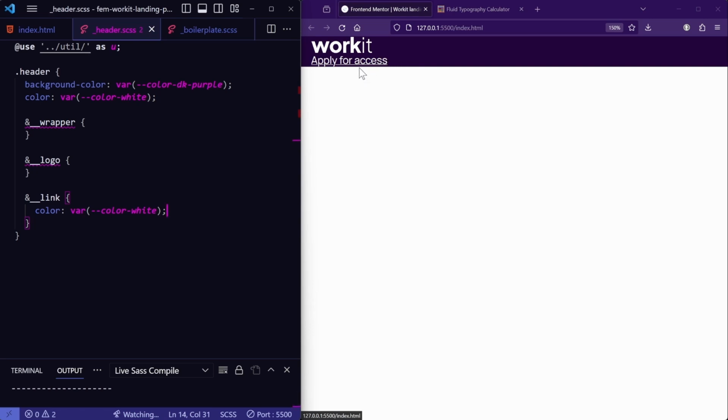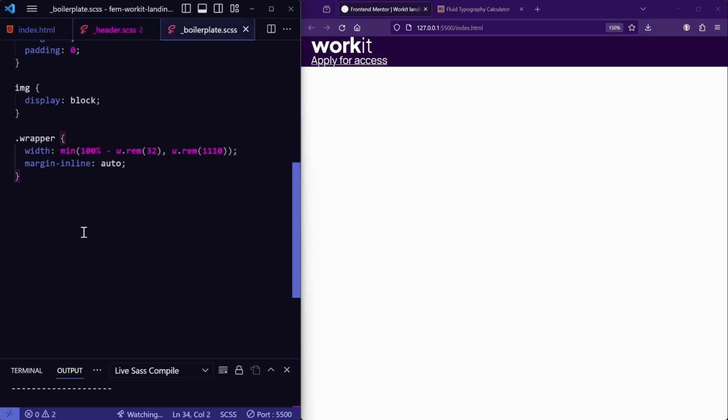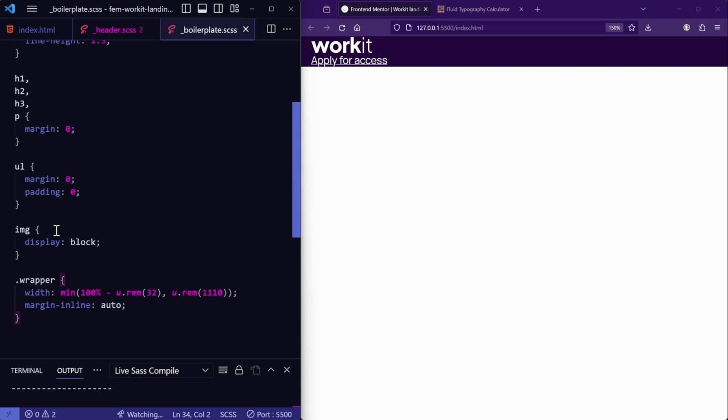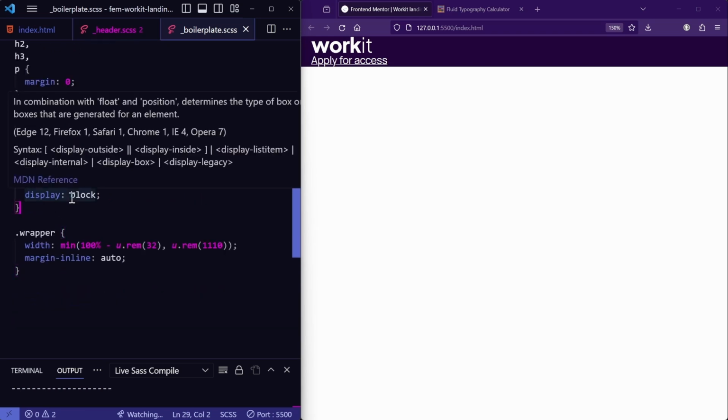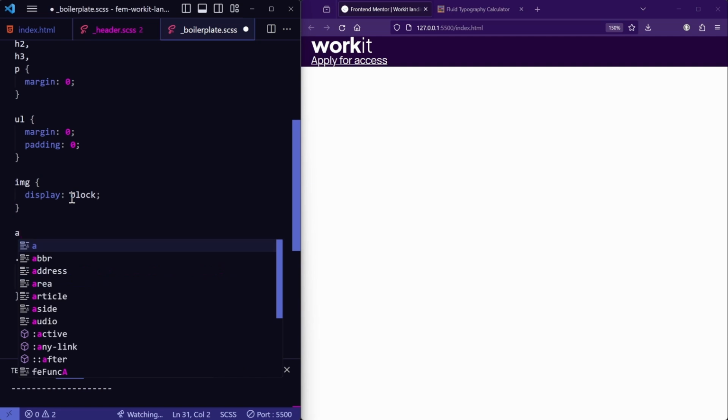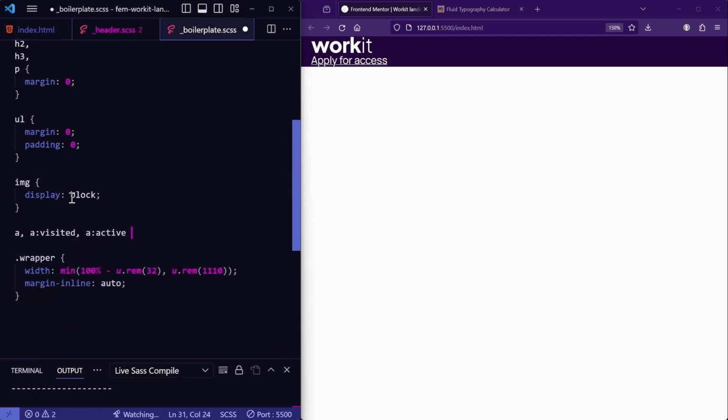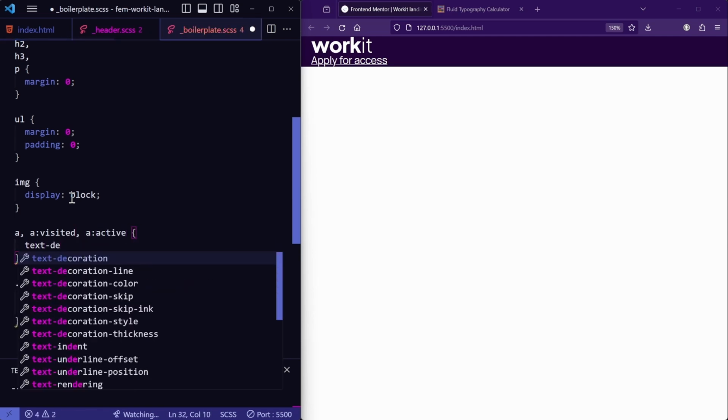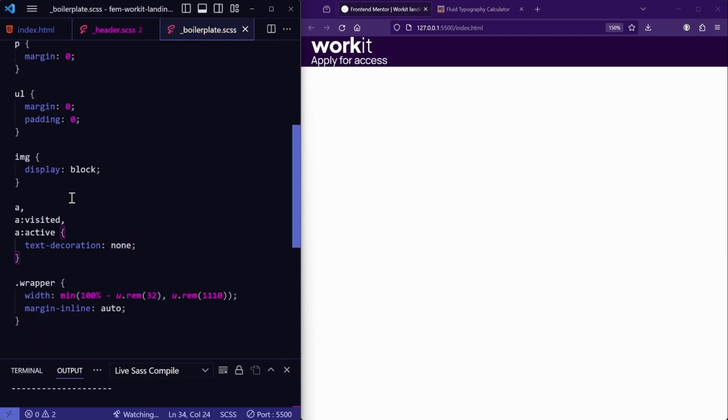And we will probably have to style that underline a bit better. And usually, actually, that's one of the boilerplate styles that I add. A lot of people don't like that default underline that gets added to text links. So maybe under here, we'll say anchor tag, and then visited, active, text decoration none. All right, so now the underline is not there anymore.